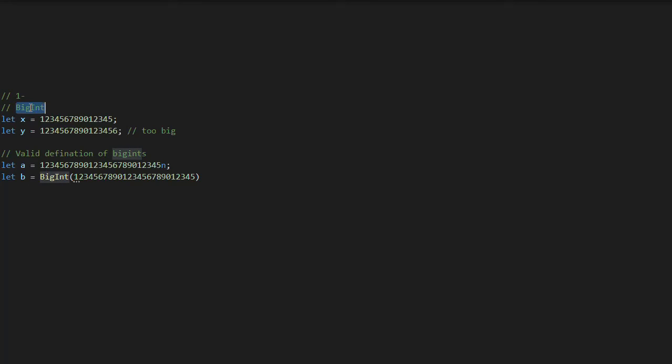Okay, so the first is BigInt. JavaScript BigInt variables are used to store big integer values that are too big to be represented by a normal JavaScript number. JavaScript integers are only accurate up to 15 digits. So there are two ways to define a BigInt. That one is adding the small n after the number, and the second is the BigInt constructor function and passing the value to the function.